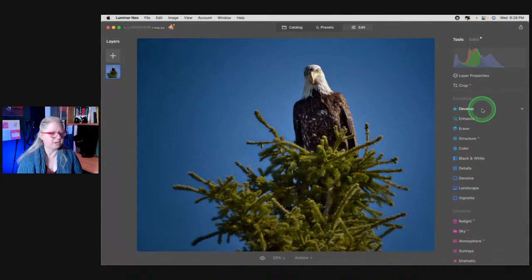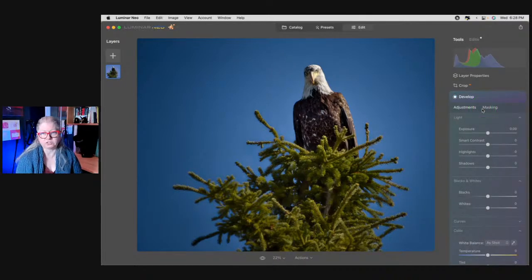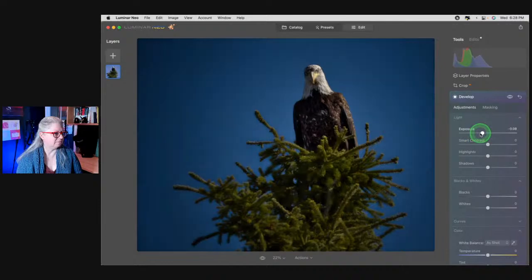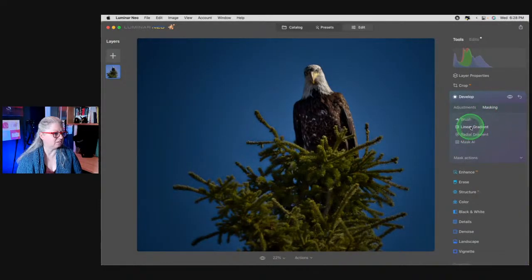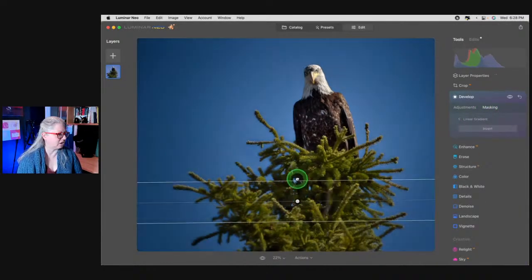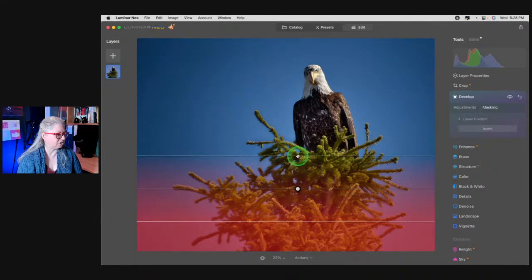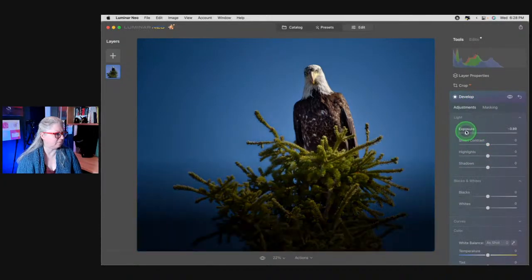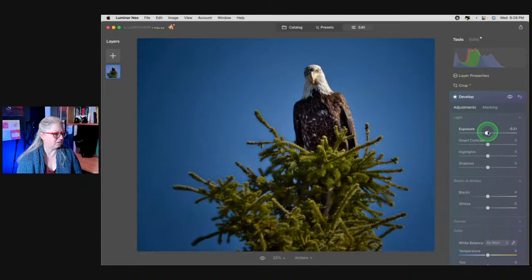Here's a simple way to do a vignette. If you want to use a linear gradient, just darken, right? And then use a mask, linear gradient, drag it up from the bottom. If I want to just darken the bottom of that tree. Now you can see where I'm darkening. It's going from the bottom up. And then just not quite so much.